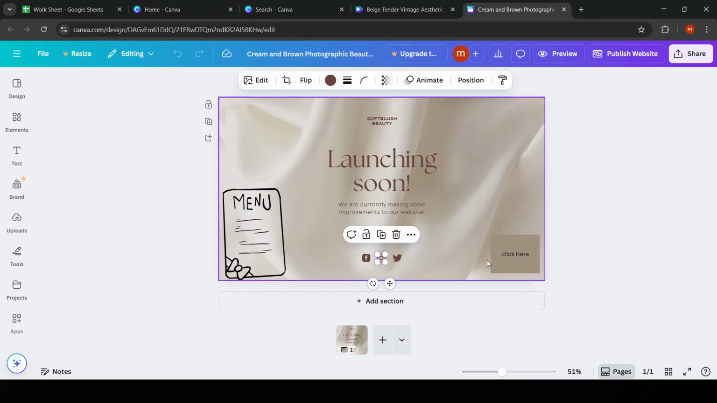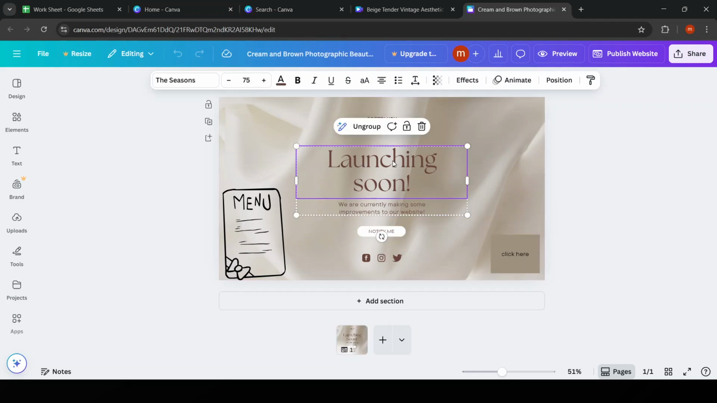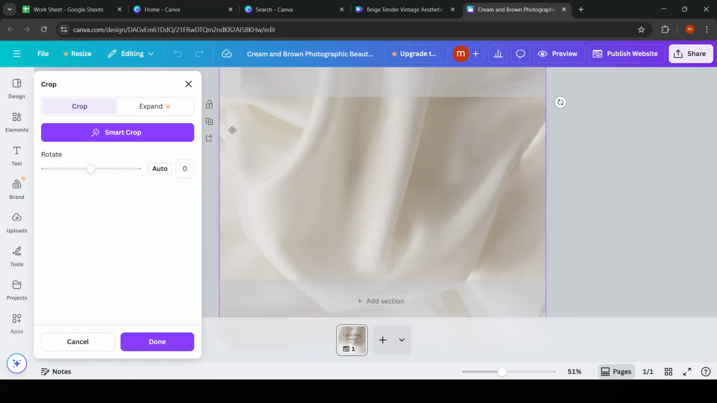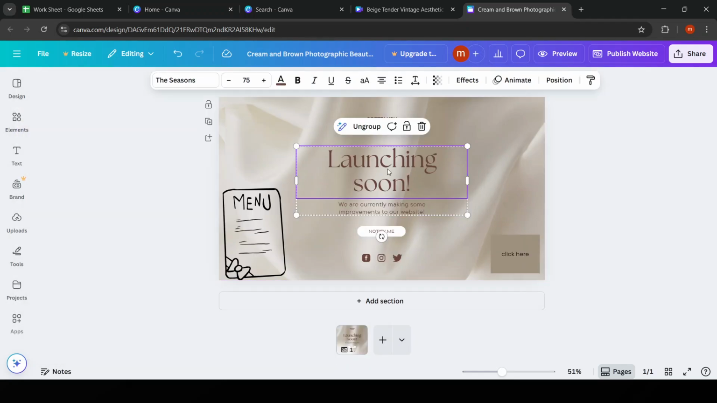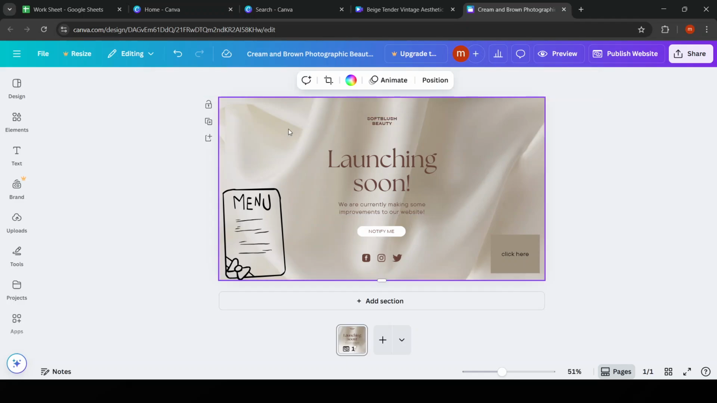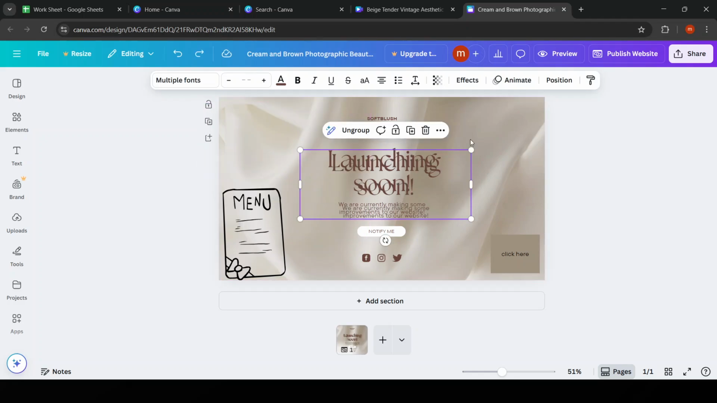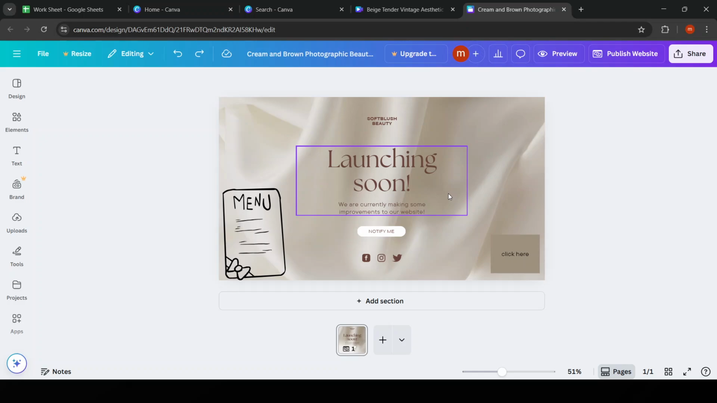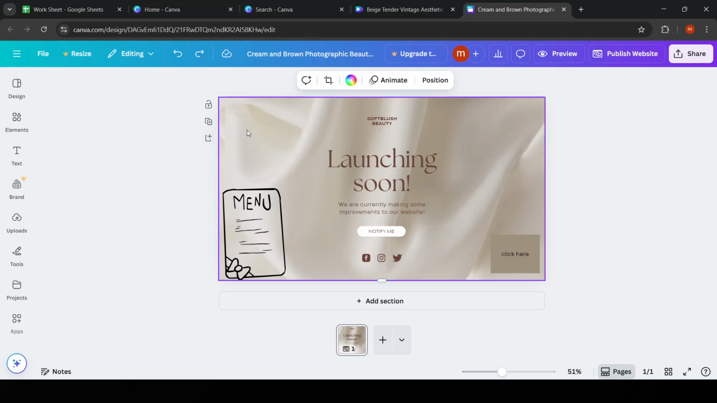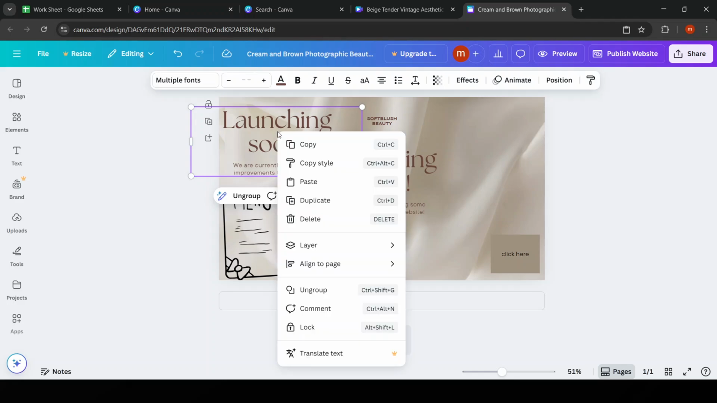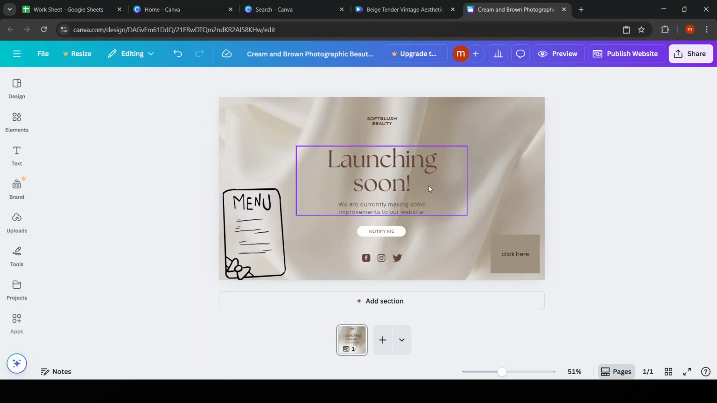With the text copied, it's time to decide where you want to paste it on your design. Click on the area where you'd like the text to appear. To paste, you can again utilize a keyboard shortcut or the menu. On Windows, press Ctrl and V simultaneously, or on a Mac, use Command and V. Alternatively, right-click in the desired spot and select Paste from the menu. This will place your copied text onto the new area of your design.